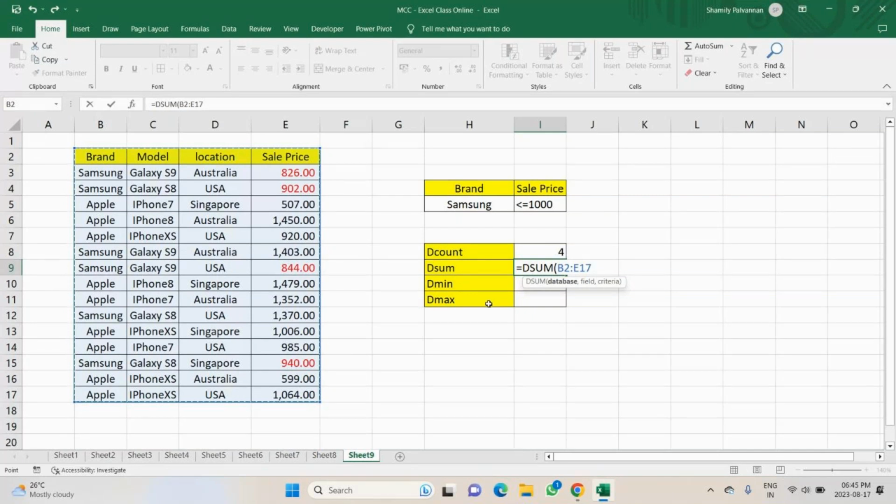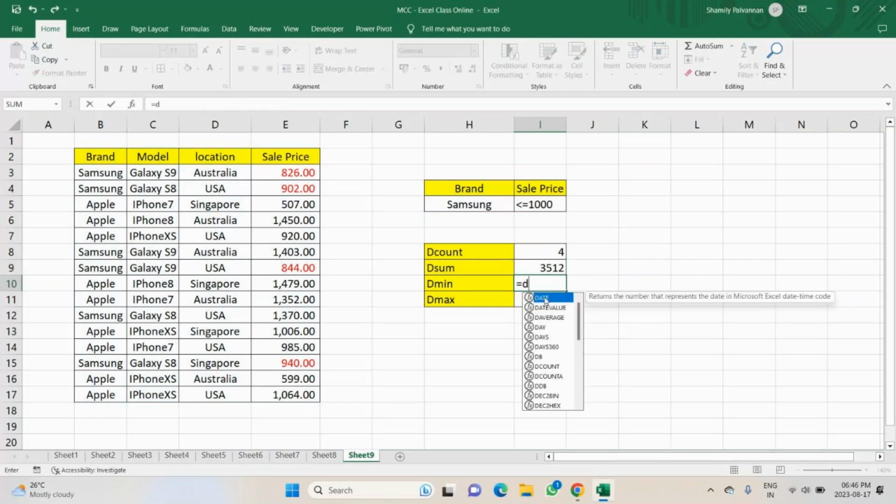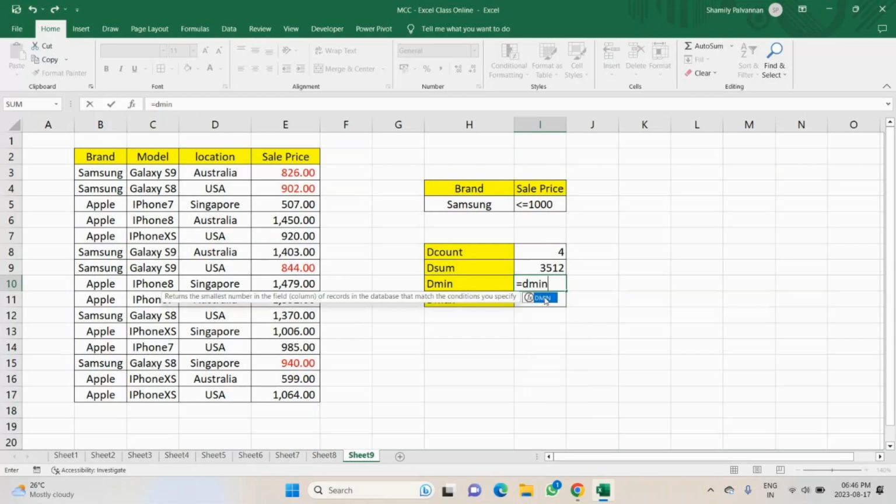Now I have selected my table. Then I have a field. What is my field? Sales price. I need to make a total of this. I'll press F4, then a comma, then my condition, that is criteria. This is my condition, F4, close the bracket, then press enter. So this is my total value. Equals to DMIN. DMIN, so again database.